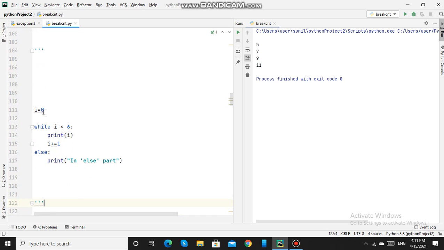So here I am initializing the variable I with 0. Then in this while loop, I am having this condition I less than 6. The while loop will be executed till this condition is met. Then inside the while loop, I am printing the value of I. Here I am incrementing the value of I by 1. So it will print the values of I from 0 to 5.